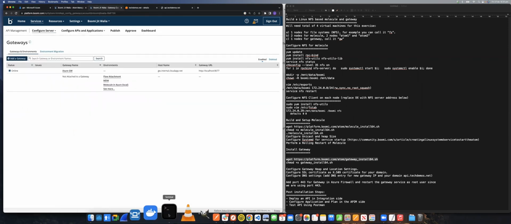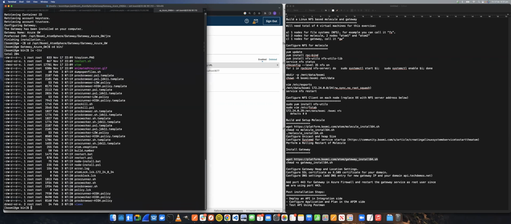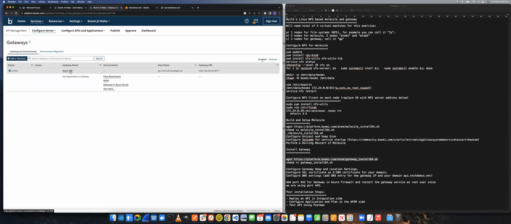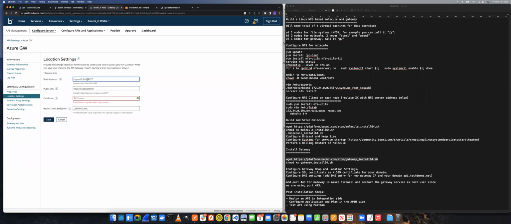Let's go ahead and confirm our gateway build. This has been built. Let's go to that directory and bin, and we see the gateway is running. That's great. We'll first configure the gateway location settings. Since we will use port 443, we will change this to 443. We'll also change the public URL to port 443 and change from localhost to our domain name, api.techdemos.net:443. And we will attach the private certificate. I got this certificate from Let's Encrypt, which gives you free certificates and allows you to secure your APIs and services. So these settings are good.